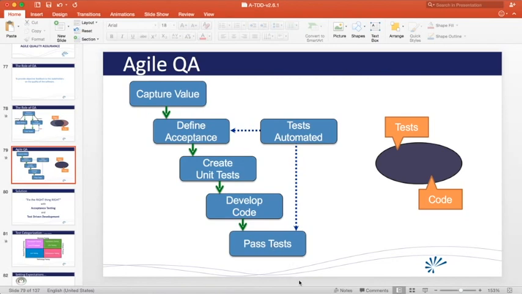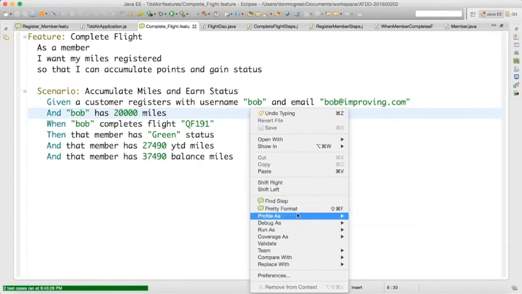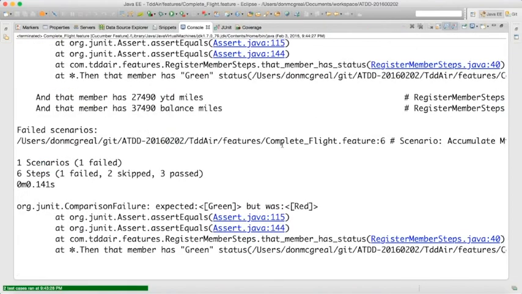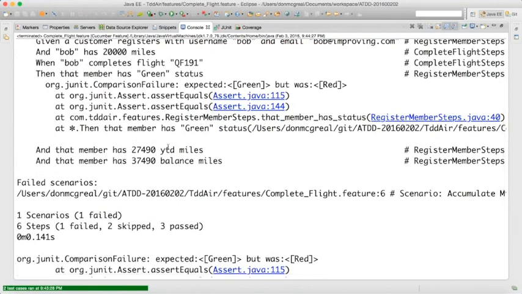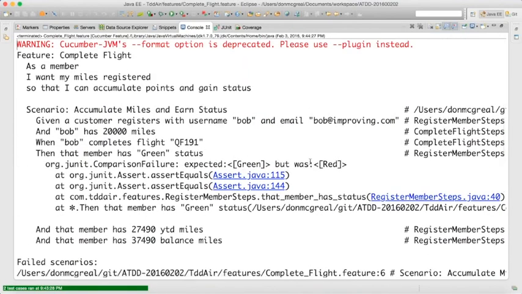I could, at this point, go back and keep an eye on my actual acceptance test that maybe the business is running here, and I can just try running it again just to see what happens. And what you'll notice is now I have a few more that are passing. So it says Bob has 20,000 miles when Bob completes. The member has green status, but you'll notice down here these things are working just fine. That member has 2749. This is working fine, and it's not failing. It's still complaining about green and red.